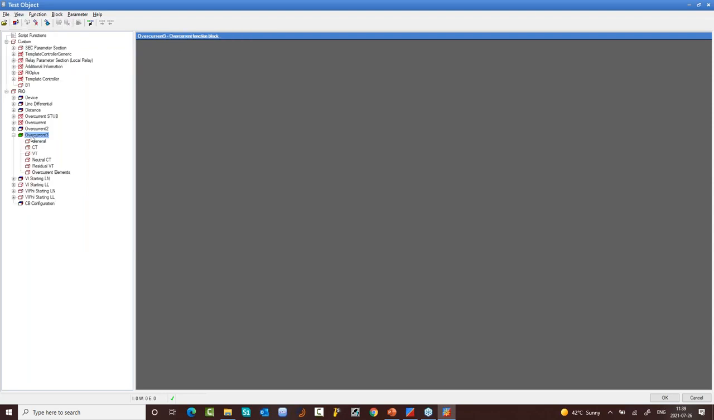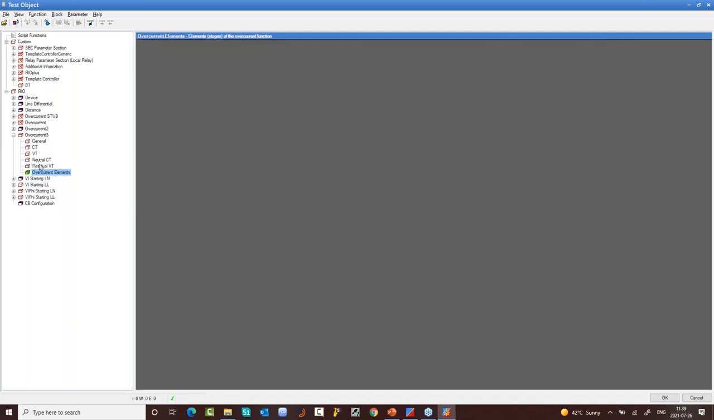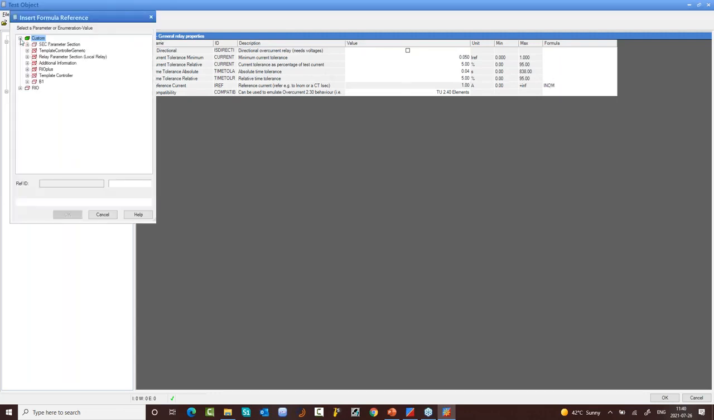Here you can see this is the ratio block. This is general, for example. Here you have the reference, you have the tolerance. To link it, just click here. You can add a reference, and you can select from the list. This is just an example to show you how you can link a radio block to a parameter which you added.